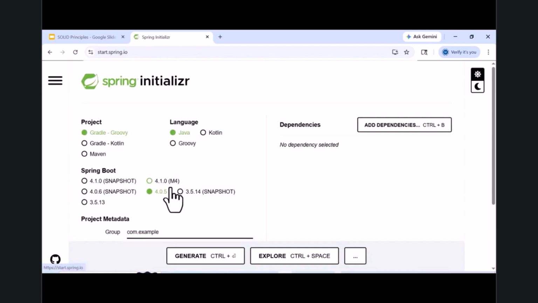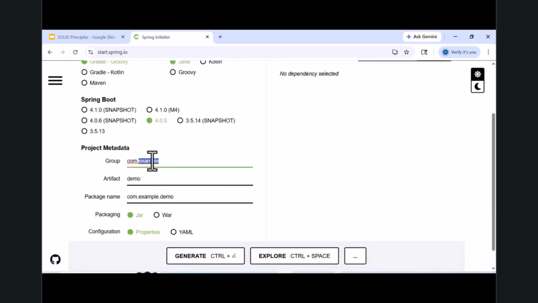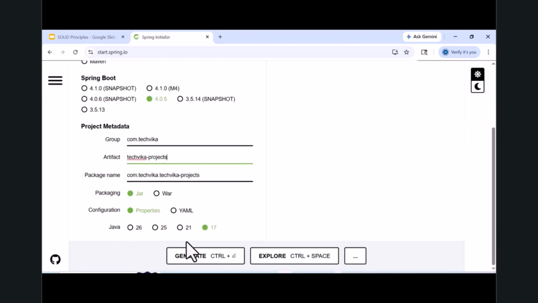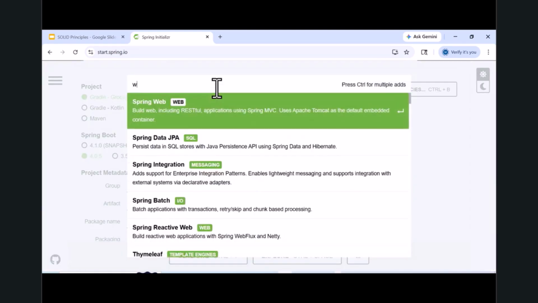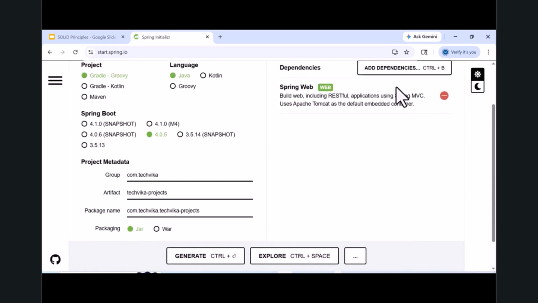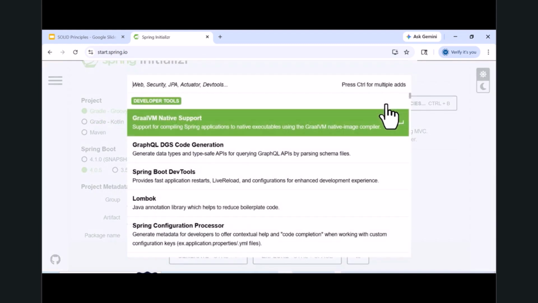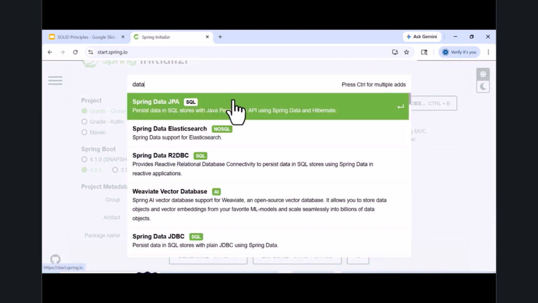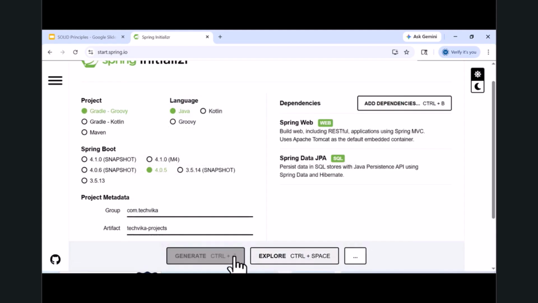Let me create a new project. com.techvika, TechVika projects. It's in jar. I'll go with 25. I'll choose web, Data JPA. Okay.